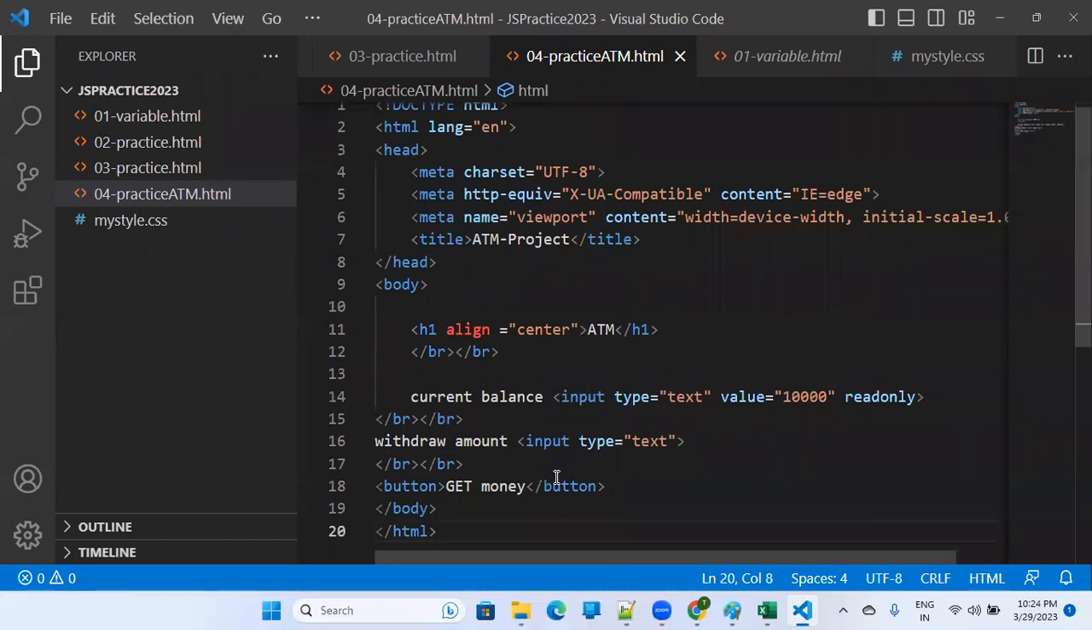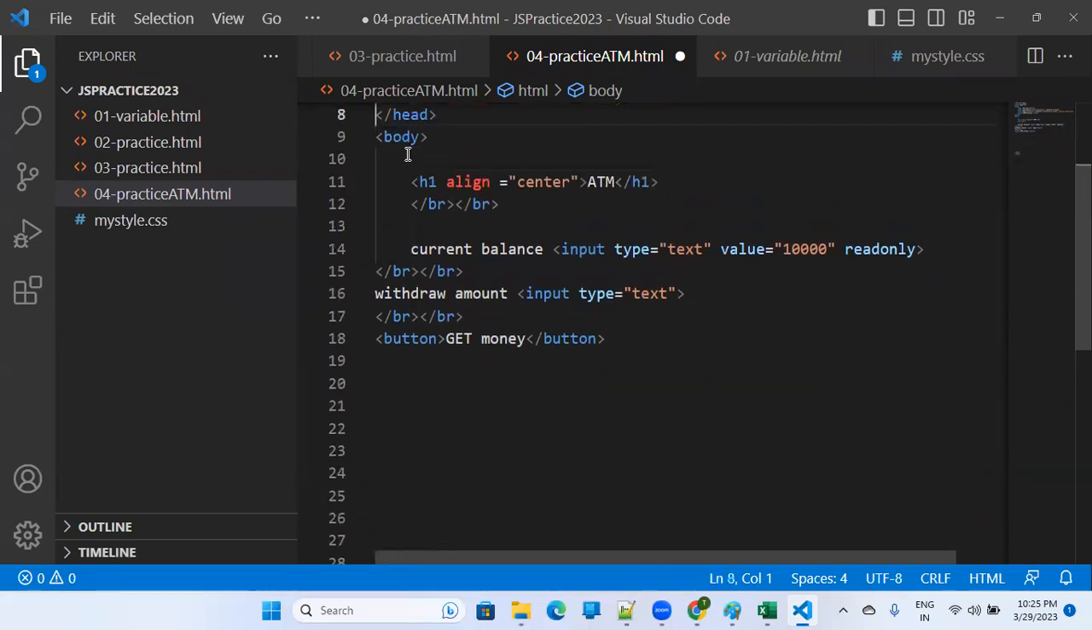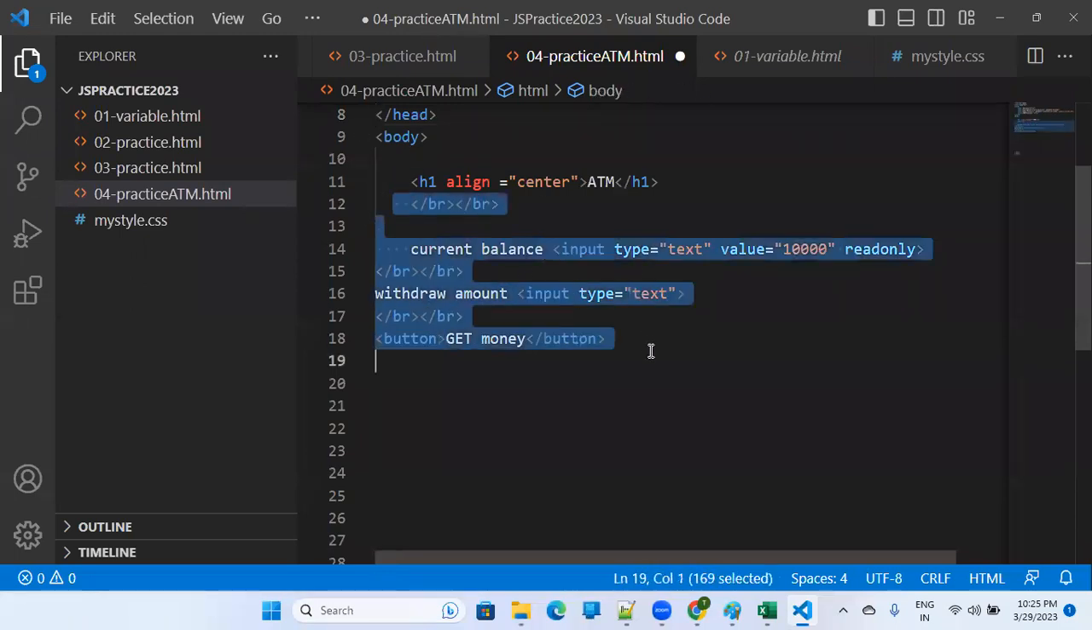Take your time, guys. You guys are done till now. What we have written is this only, right? I'm giving you this code also, but you guys should write on your own. Then you will make a habit to write the code, right? So I'm giving you this code, which you have to put inside the body.